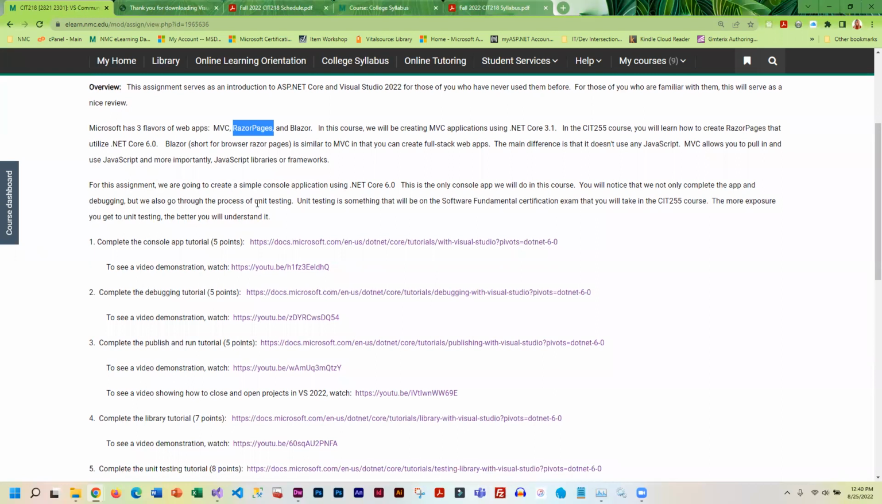So this assignment is a console app. We're going to be using .NET Core 6, which is the most current version. Not a whole lot of differences between version 5 and version 6 that I have seen, other than version 6 has long-term support.